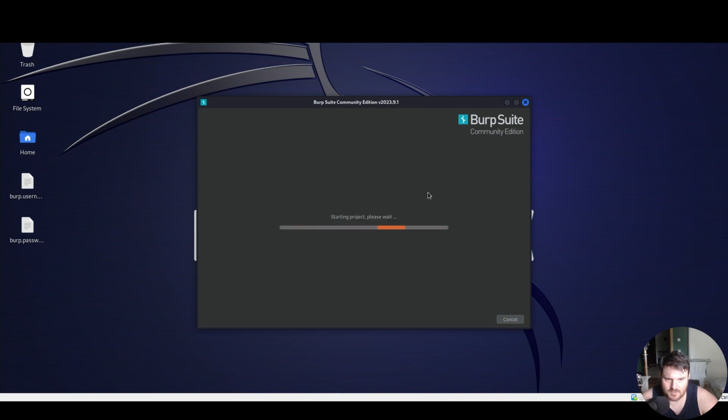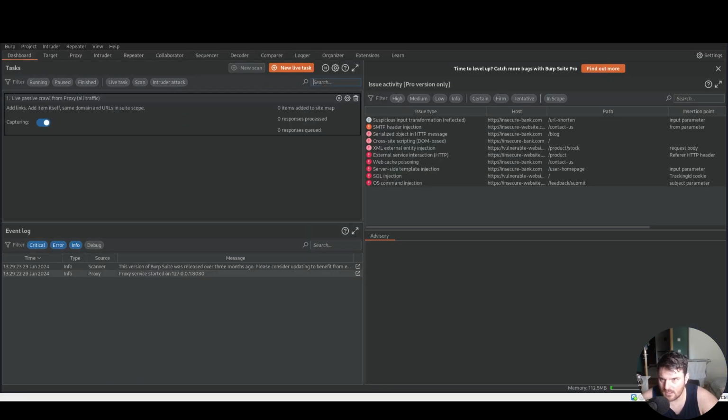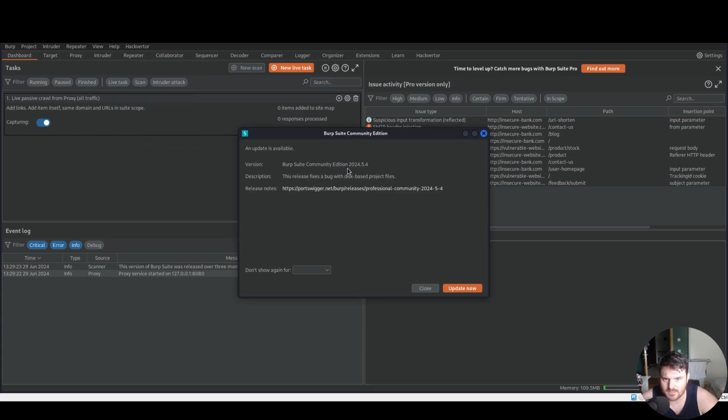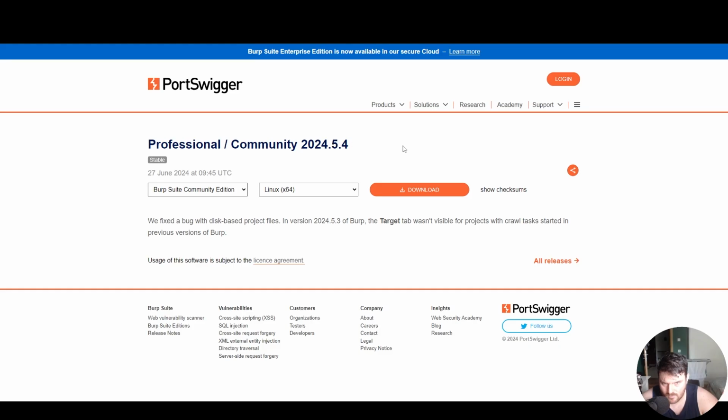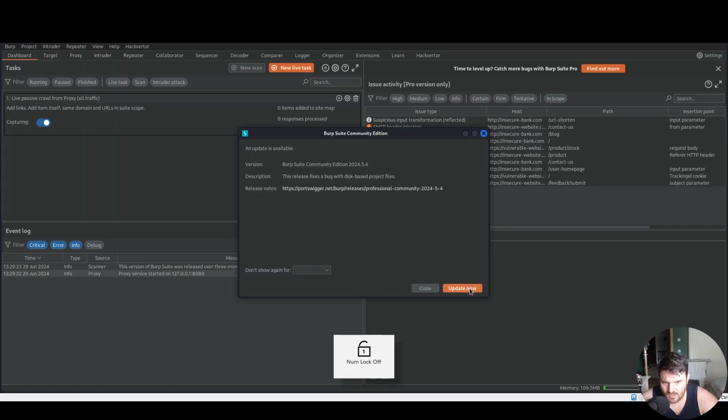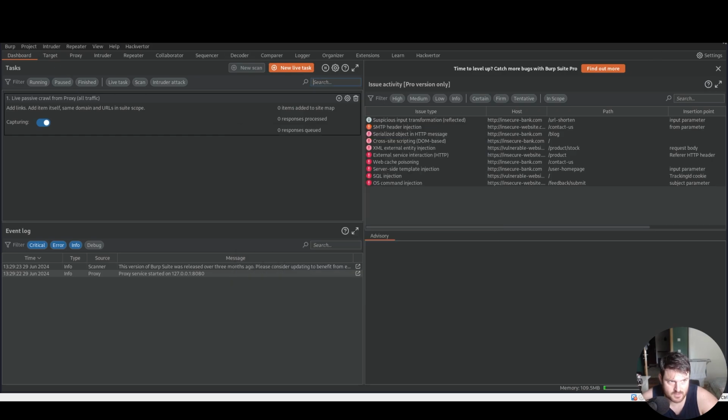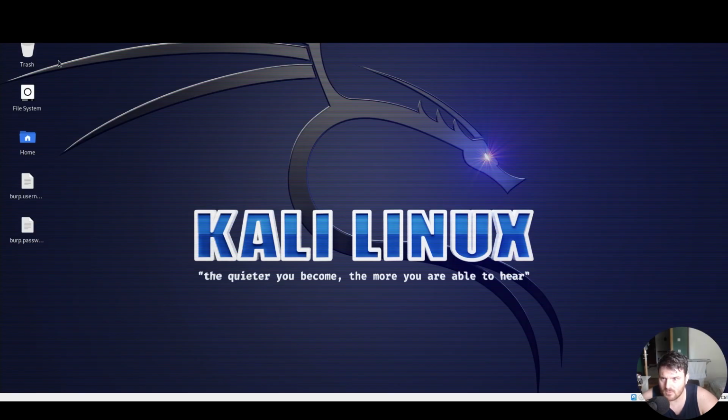Let's run the Burp tool. Actually, a pop-up should appear. No, we don't see that pop-up, but no worries. We go to Help, Check for updates. And here we see 4th of May 2024. If we run update now, it will update our version, but we don't want that. That's how you update Burp. But I don't want to update it. I want to delete it in order to show you how we reinstall it.